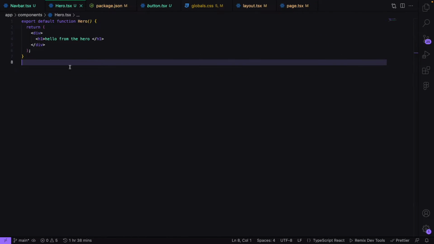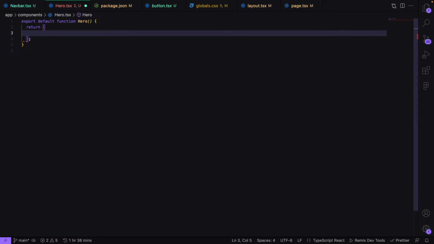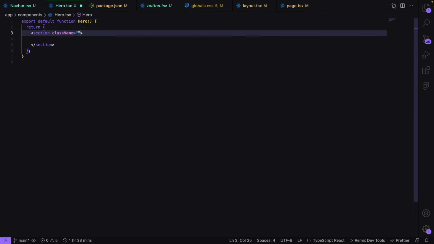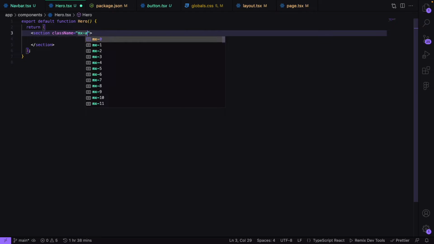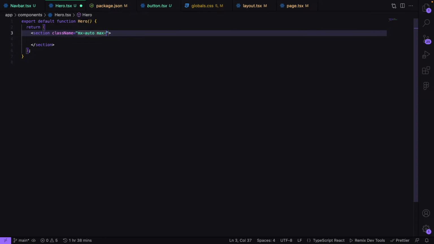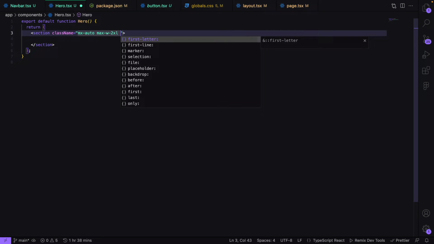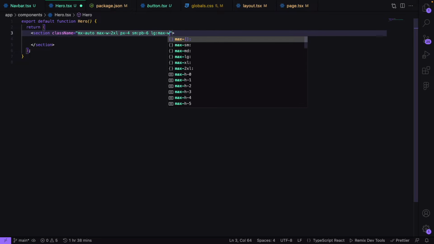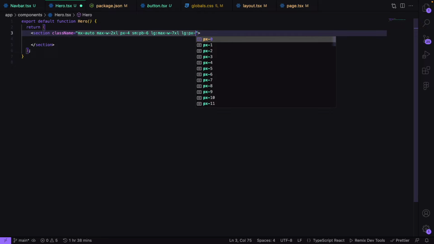So I think we can now start with styling our hero page. To do that, let me delete this div since I won't need that, and let's create a section element right here. Then let's give it a class name, which will be mx-auto. We will have a max-width of 2xl. Let me spell that correctly. We will have px-4, sm:px-6, lg:max-w-7xl, and let's have an lg:px-8.